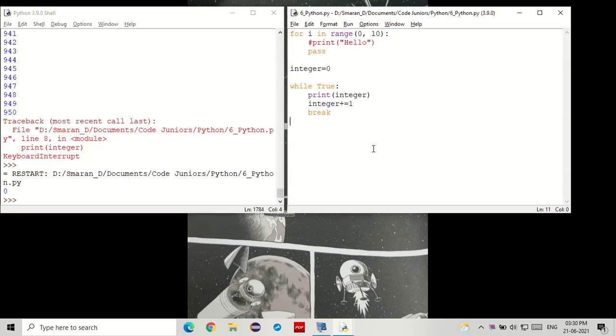So for loops are useful when you want to repeat something a known amount of times. And while loops are useful when you want to repeat something an unknown amount of times. That is, run and run and run until some kind of condition, when you can break it.